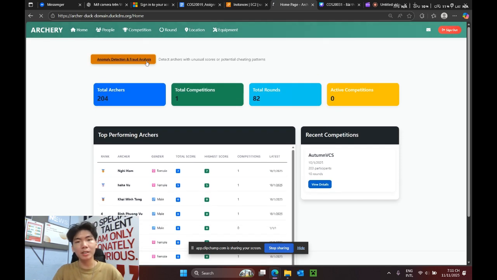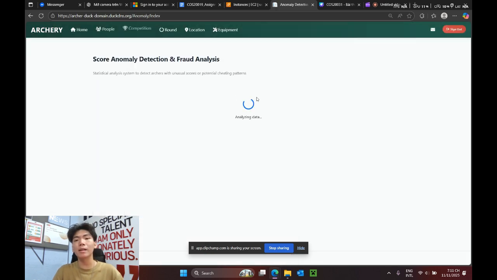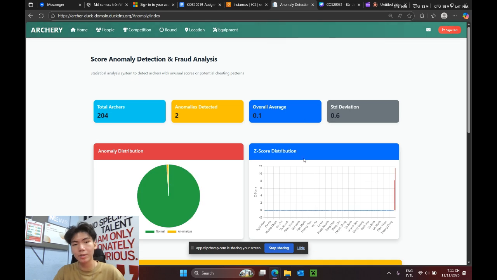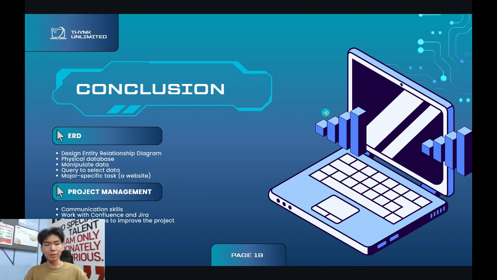There's also machine learning to detect suspicious archers for admins and recorders to check. In conclusion, we've learned about the ERD from designing it, creating it, inserting data, and manipulating data, to the restrictions of delimiters. And finally, we cannot ignore the project management skills from this unit.